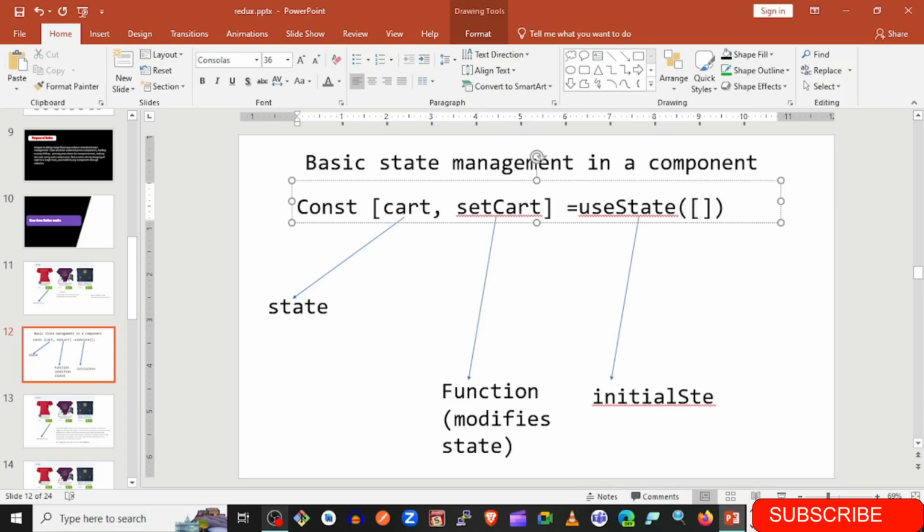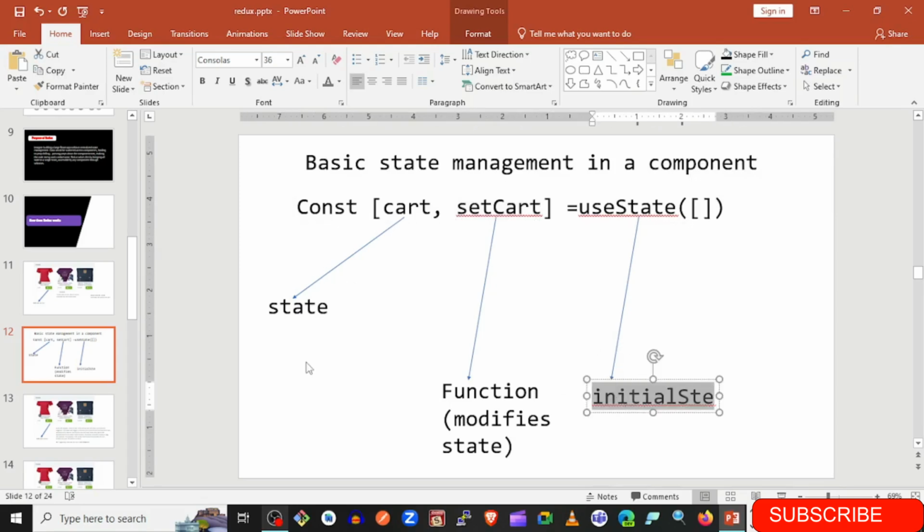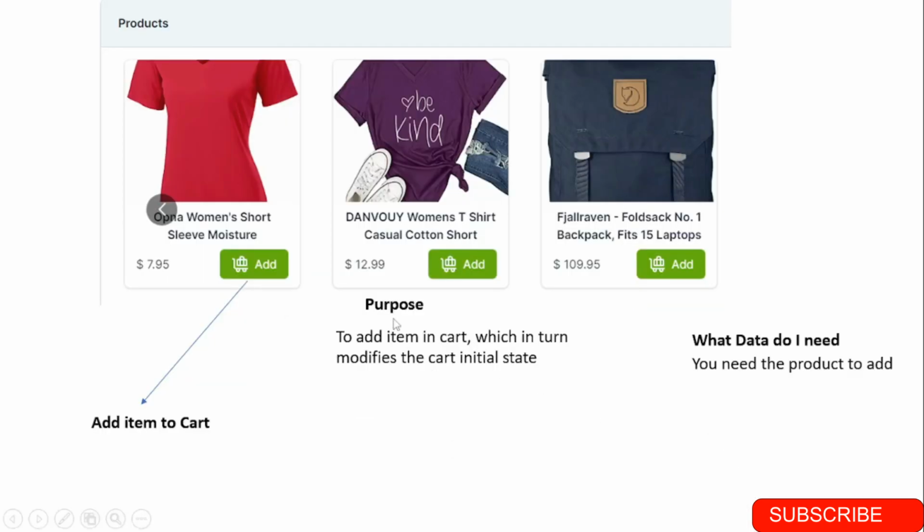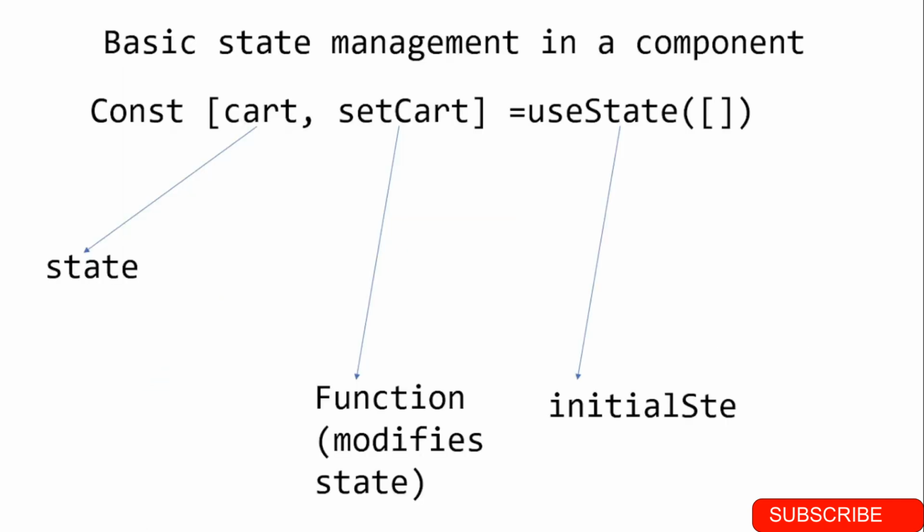If you have been using React, this is something really familiar. You have cat, which is an array of cat items, and then you have setCat, which is a function that modifies the state of cat. And by initial state we mean that at first the state is equal to the initial state. So when you click the add item, you add the item in the cart, which in turn modifies the cart initial state, meaning it will change the array. If you had an empty array and you click add to cart, you would add an item inside it, which of course modifies the state.